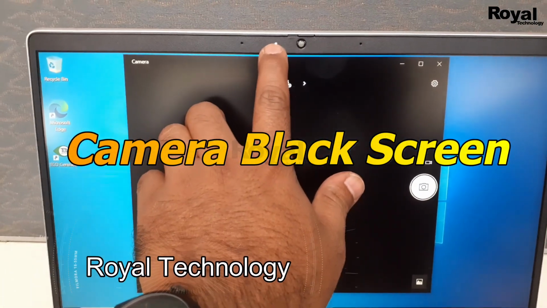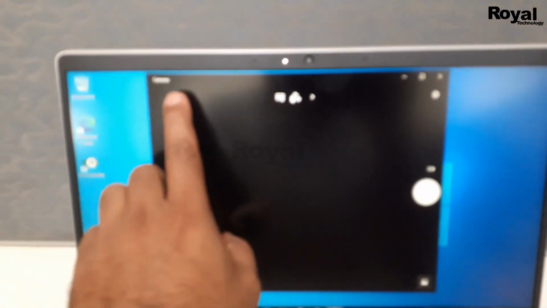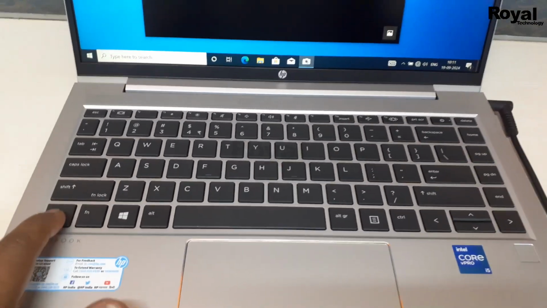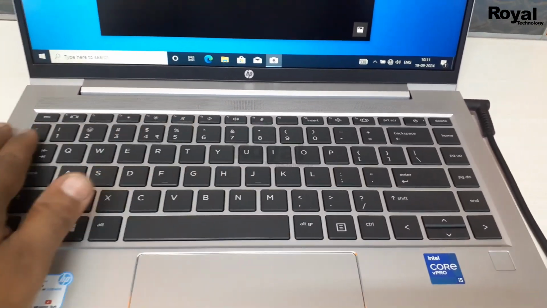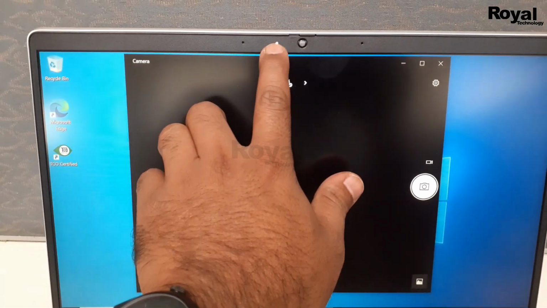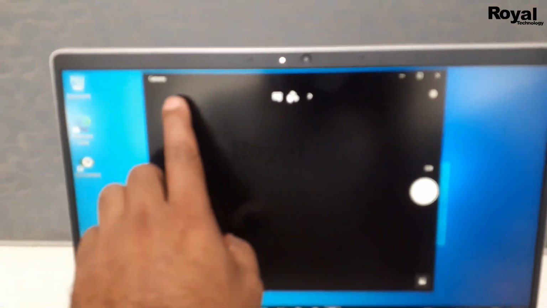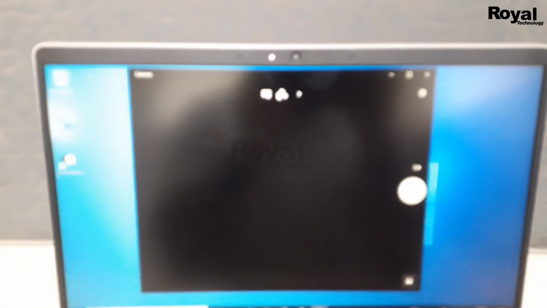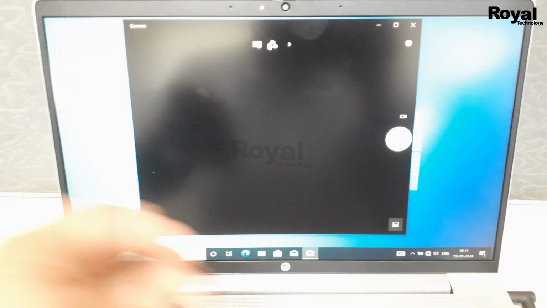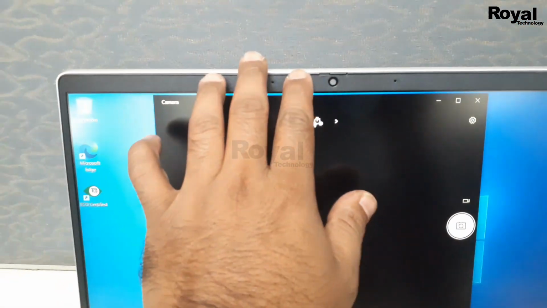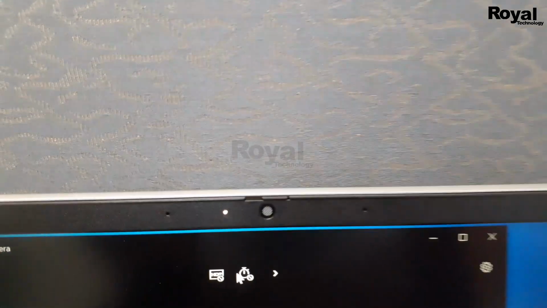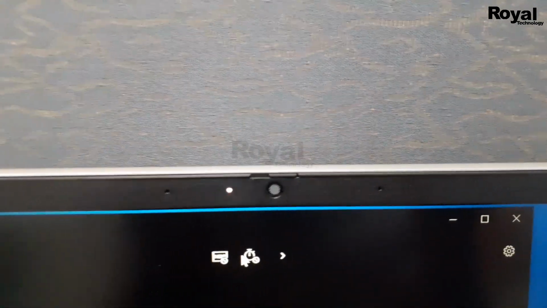In this video, we will show you how to fix black camera issue in HP ProBook laptop. So if you have a ProBook laptop, maybe you are facing this issue that your camera is showing black color and even the camera LED is glowing on the top. So if you're facing this issue, if you see carefully on the top, there is a very tiny shutter on the top of the camera. So you have to remove this shutter from here.